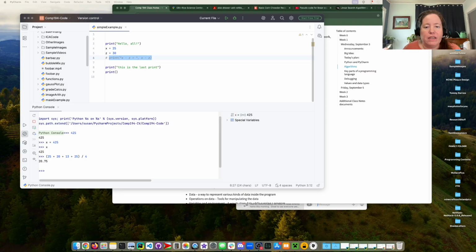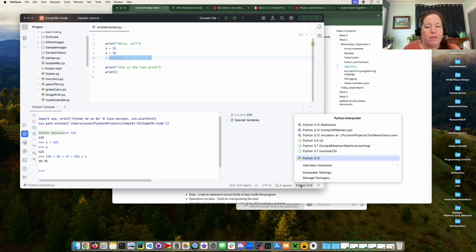One thing to notice is down here in the right-hand corner, you can see that it will list the Python version that you're currently using. You can click on that, it pops up a menu. It'll let you select other Python versions. You can see I have way too many on my computer. Or you can add a new interpreter. You can manage packages, which is how we'll install packages into PyCharm. Or you can look at the settings for the interpreter, which lets you do a lot of things. So this is a really handy shortcut.